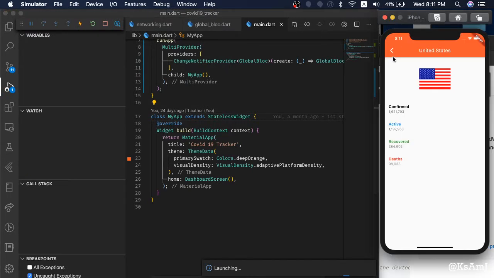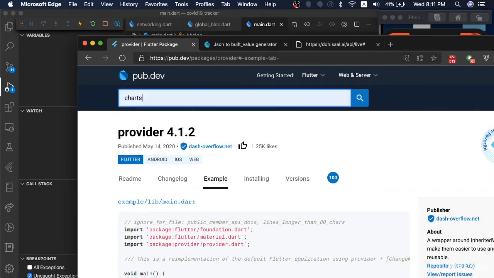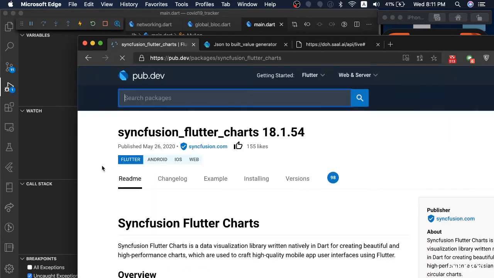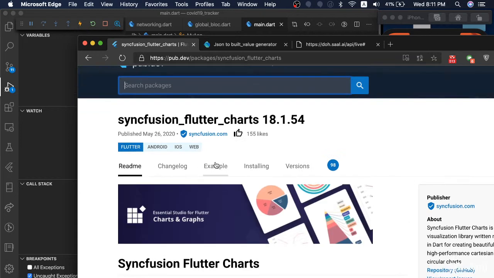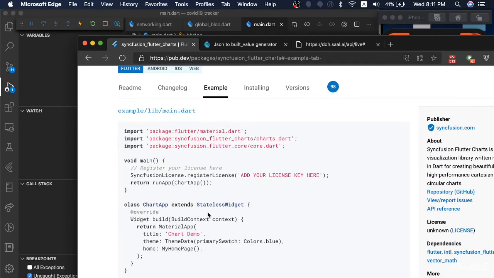Now I'll put this back. And until it's launched, let's check the documentation for the charting. So going back to the charts, we will go to the example. And inside the example, it's mentioning here that we need to add these two imports.